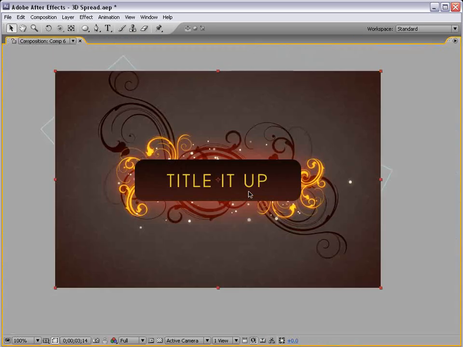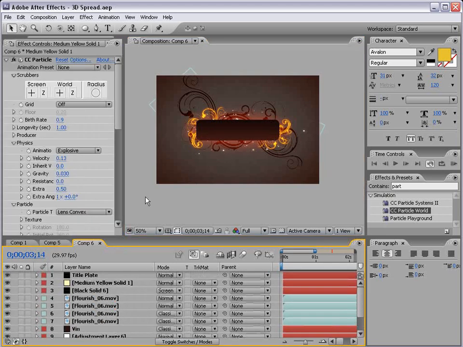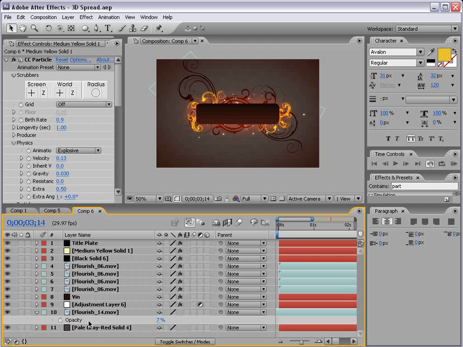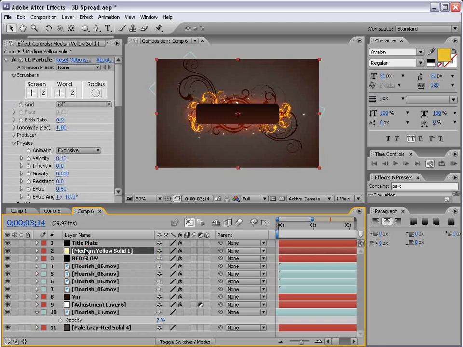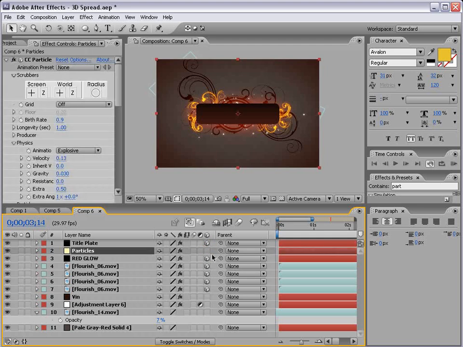Looking good. Now in the original comp, I actually turned all the layers into 3D, so let's see, if you toggle the switches, we'll make all the essential layers 3D. So the flourishes, this black layer is actually our red glow, and this is our particles. Now what we want to do is turn on the 3D switch for the flourishes, for the glow, and for the title plate, but not for the particles because they have their own 3D space through the plugin.